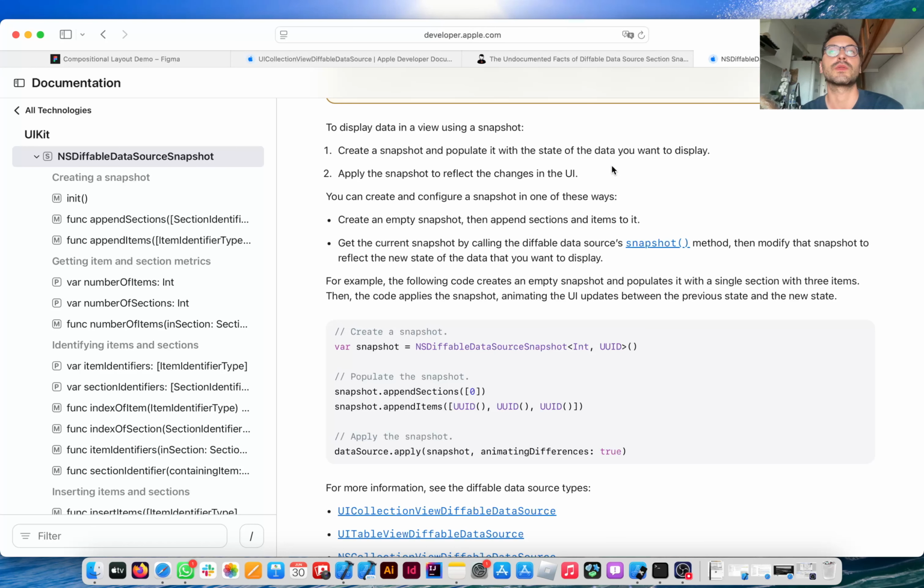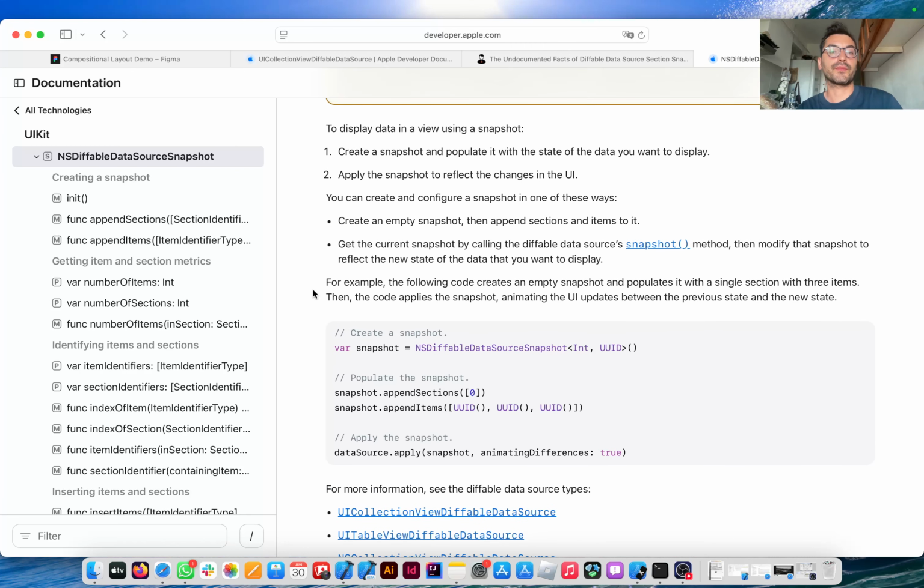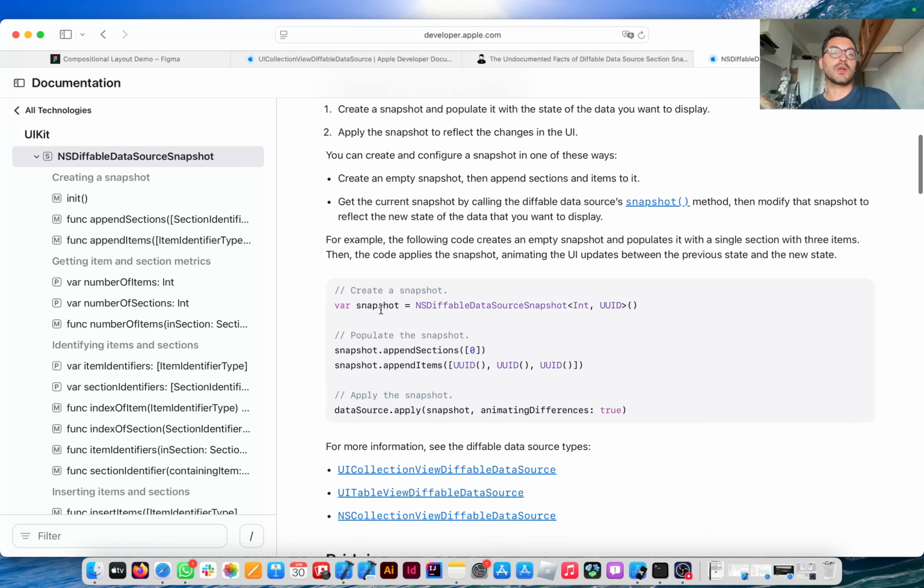Okay, so by that they mean a representation of the data at a fixed point in time that you want to display. Apply the snapshot to reflect the changes in the UI. Great. So after creating the snapshot and populating it with the data, we can apply the snapshot.